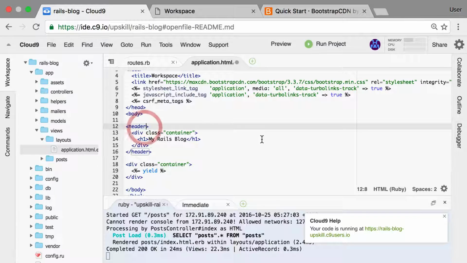And then let's give this a class as well. We'll say in here class and set that equal to Jumbotron. Okay, this comes from the Bootstrap framework. And we'll also give it another label. We'll call it site header.